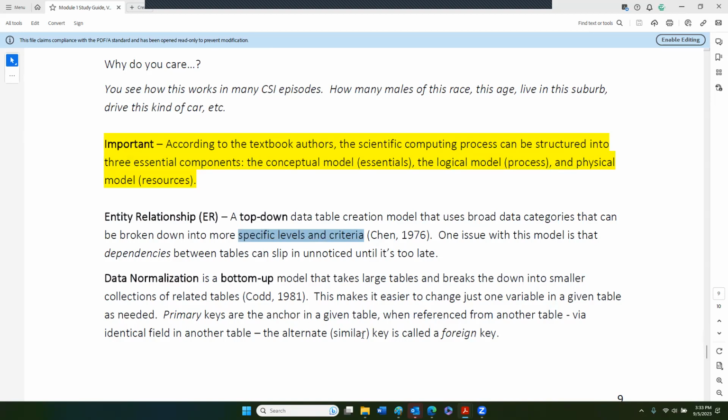And we'll examine this in much greater detail in our next module. You don't need to know how that's done now. You just need to know about the method called entity relationship, right? It's a top-down method. You have big, broad categories first, and these are broken down into more specific levels and criteria until you've organized all of your data in a data set into what's called a hierarchy. So that's a $64,000 word that means, okay, we have big categories and then subcategories and then subcategories and so on.